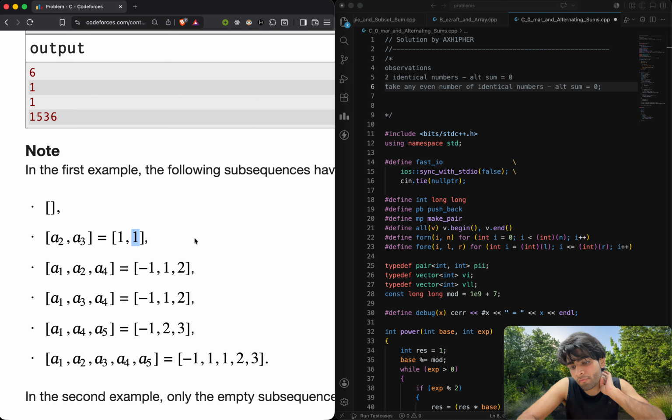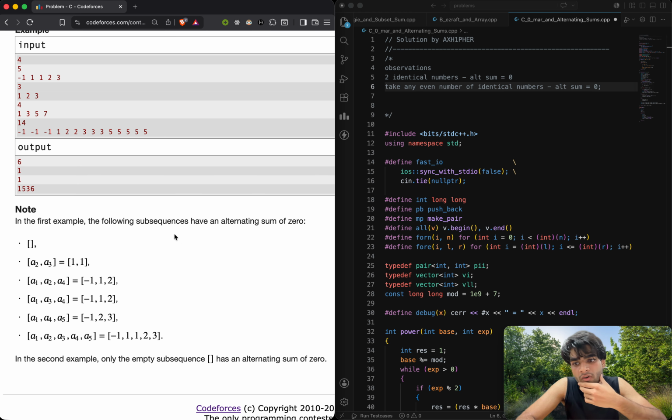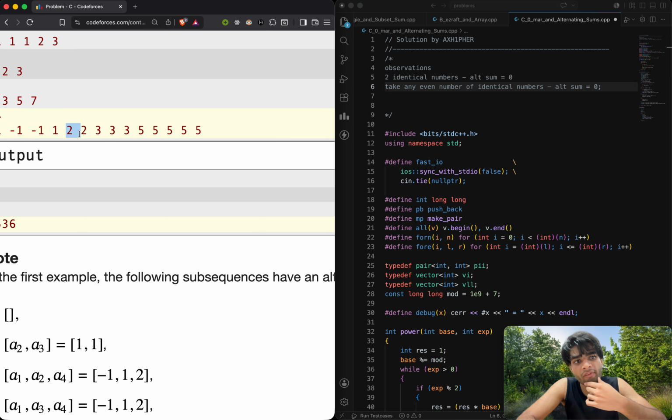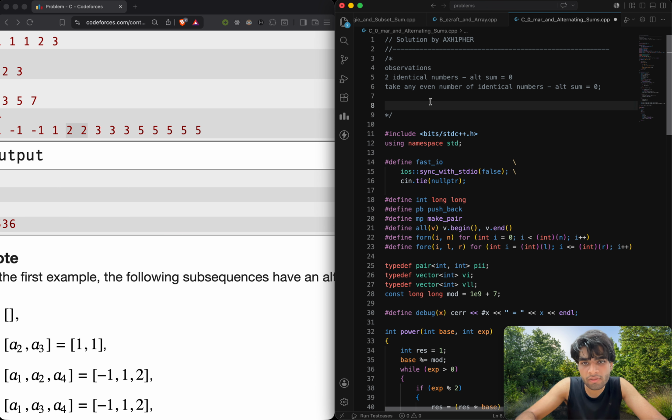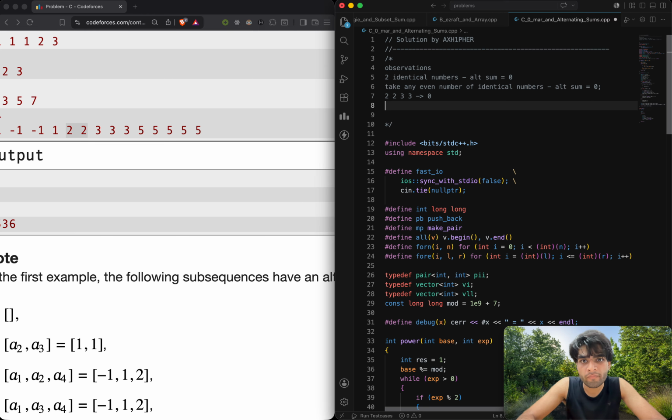Similarly, if I had taken 4 ones, then again -1 plus 1 -1 plus 1, this would also give me 0. Now I can also combine multiple numbers. For example, I have here 2 2s and 3 3s. I can take 2 2 3 3. If I take 2 2 3 3, it would give me -2 plus 2 -3 plus 3. Again its sum would give me 0. Alternating sum would be 0. Now this was one observation.